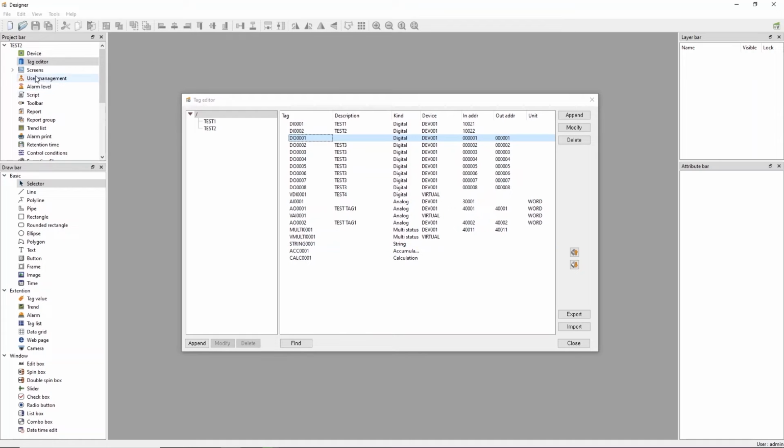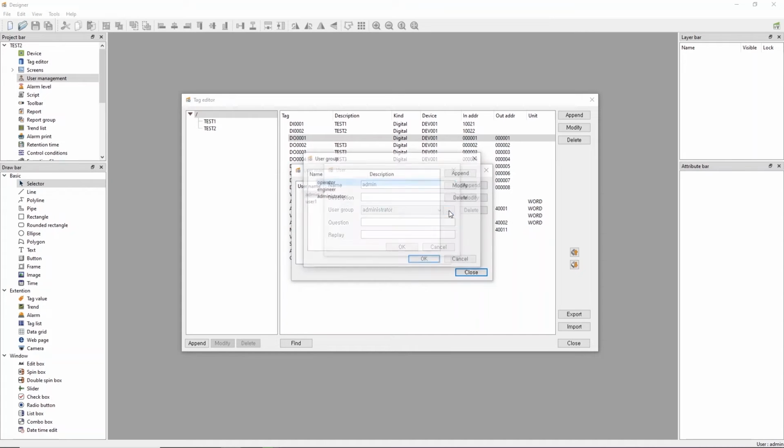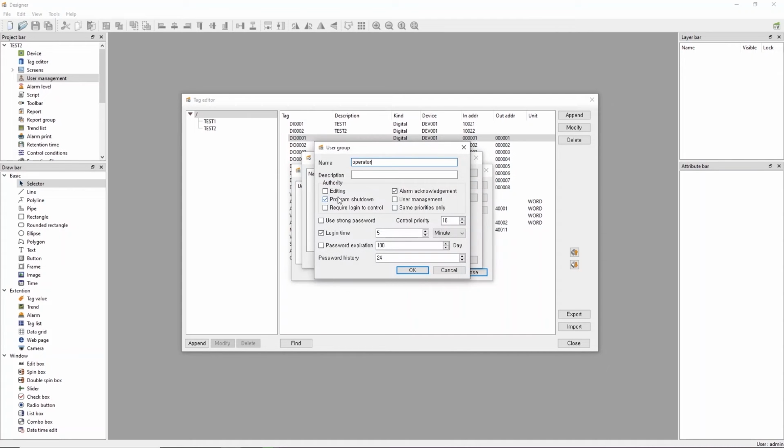Let's move on to the operator. Editing is disabled and cannot access user management. The control priority is set to 10. Operators can control all tags in the default settings. If you do not want the operators to control the tags, set control priority to 9 and all the other tags to 10. Normally, operators are given permissions, so the default settings are set like this.